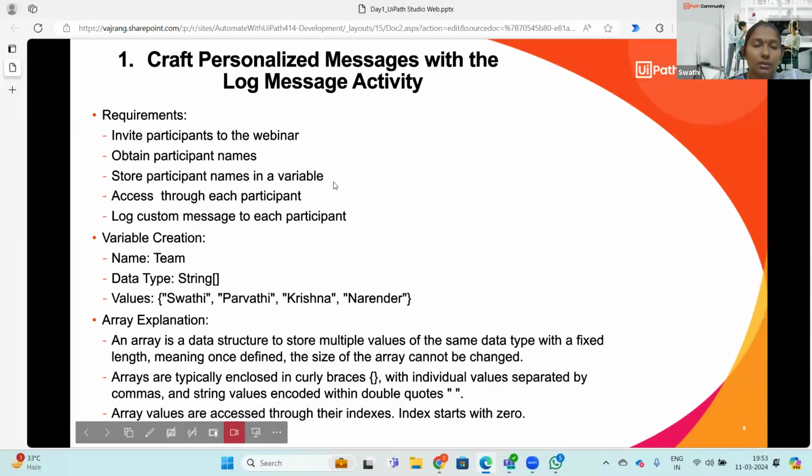Okay. So here I have many participants, right? I want to invite each and every participant to our webinar. How can I do that? First thing, I should get all your names. After that, all your names I have to store in one place. That place is called a variable. A variable is a container where we can store data, isn't it?